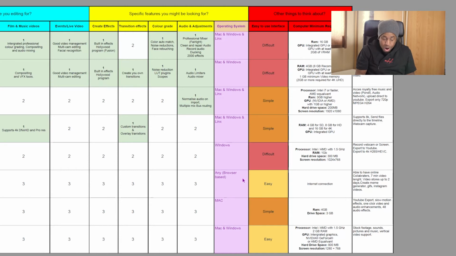But also, what's really nice is Kapwing. Literally, you can use it on absolutely everything. You can use it on Windows, you can use it on Mac, you can use it on your phone, you can use it on Linux, you can use it on your iPad. As long as it has a browser, you can use Kapwing, which I think is really good, to be honest with you. So if you're doing stuff on the road, on the go, Kapwing is actually fantastic.